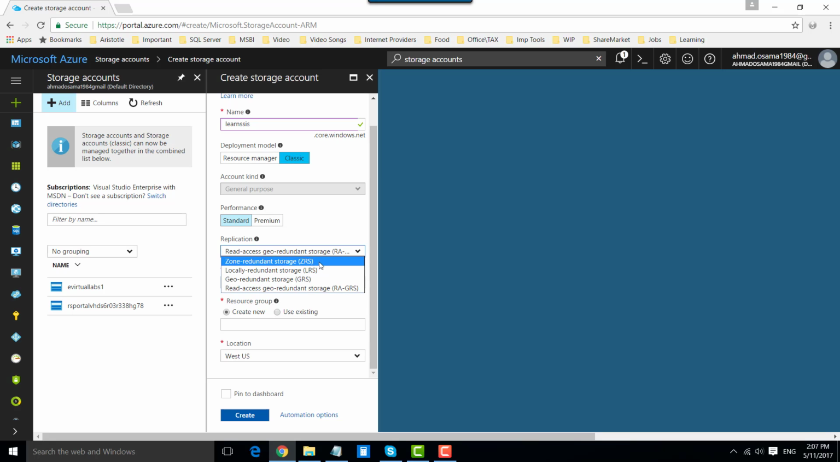Zone redundant storage also keeps 3 copies of your data, and it can put them either in a single region or in 2 regions. So the geo redundant storage provides 6 copies. It keeps 6 copies of your data in 2 different regions.